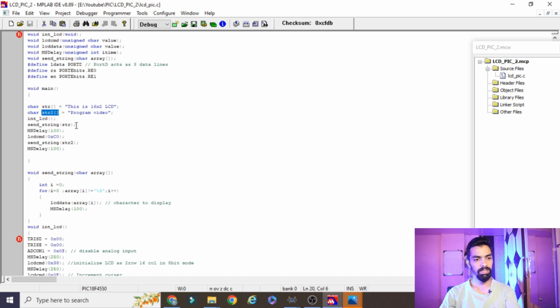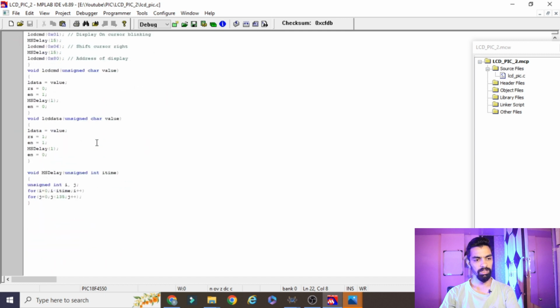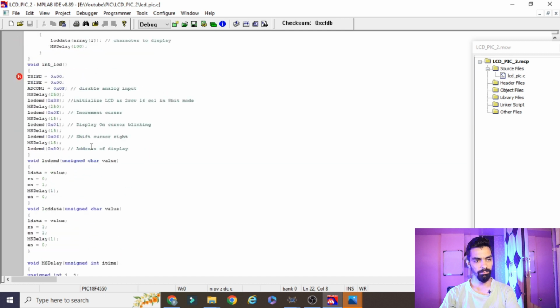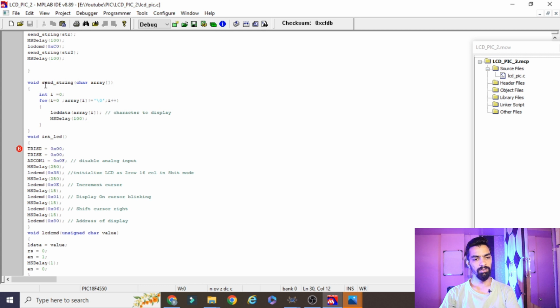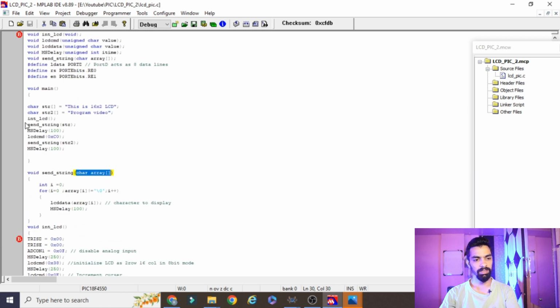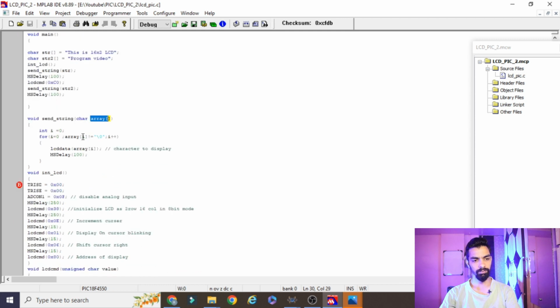So what happens inside this send string function? I will jump to send string here. Once this function is called, you can see the input parameter for this function. In basic C language, whenever we want to send data from one function to another, we need an input parameter. So the input parameter is nothing but a character array. We already have the array here, and we are passing that array to this send string function, and this array str is nothing but this one, and ultimately this array will get that value.